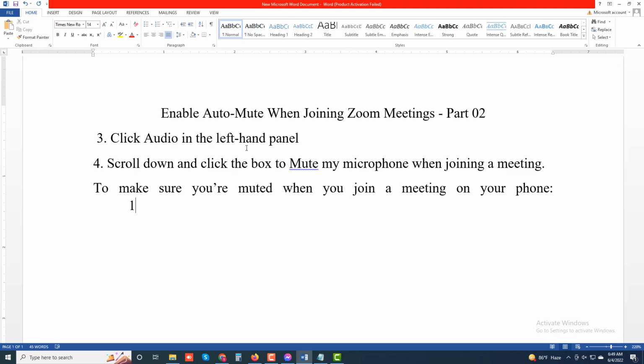Number 1. Open the Zoom app. Number 2. Tap settings at the bottom of the screen.